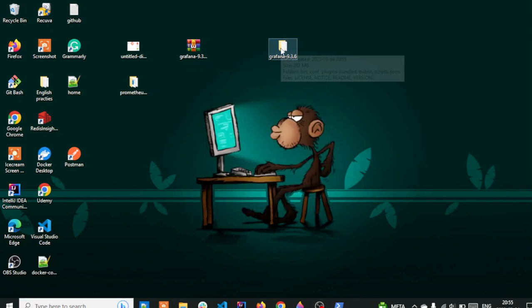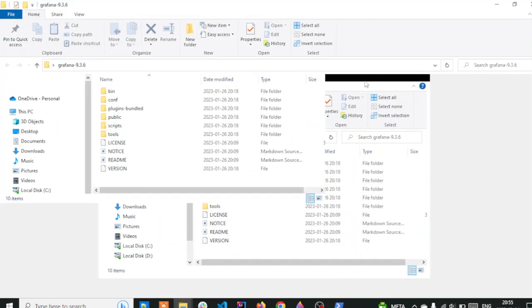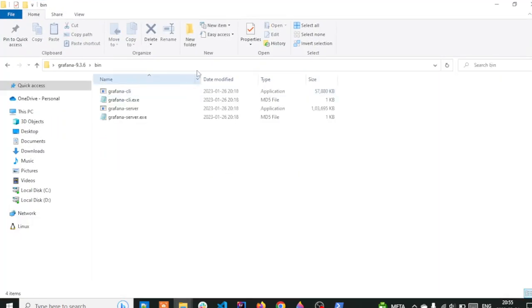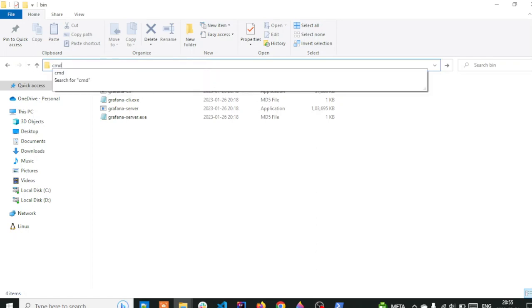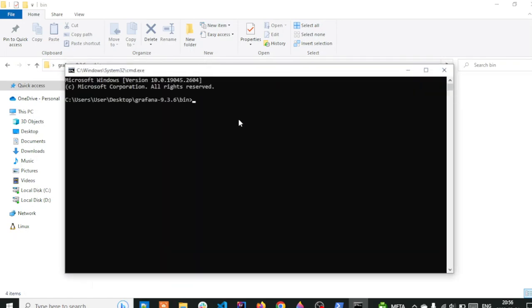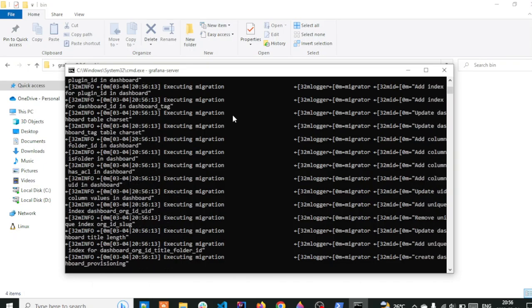Okay, almost done. Now let's get into this folder and go to the bin directory. Then execute your command. Open any favorite command terminal in this directory. So let's open Command Prompt. Then just execute grafana-server. The server is going to start.